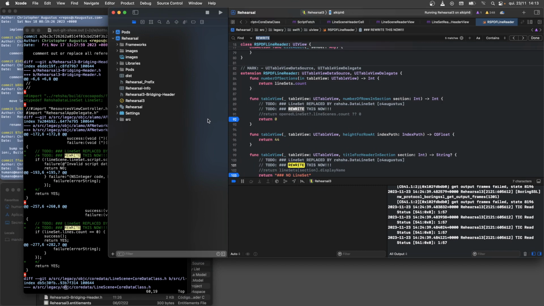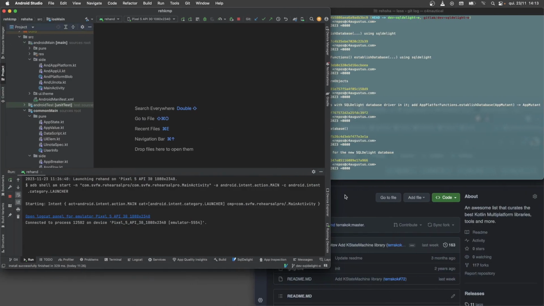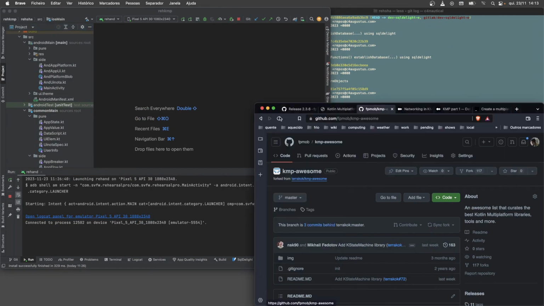But basically, the idea is that I've kept the original iOS Xcode project intact. I've made it a submodule within a new repo. It's a submodule of the Kotlin Multiplatform project, which I guess I should probably show.